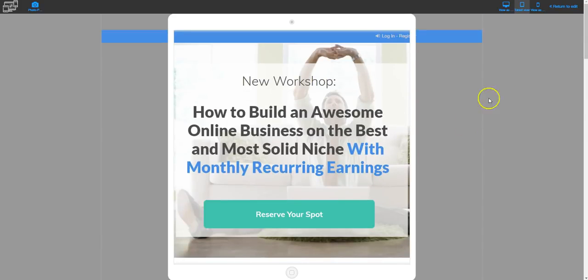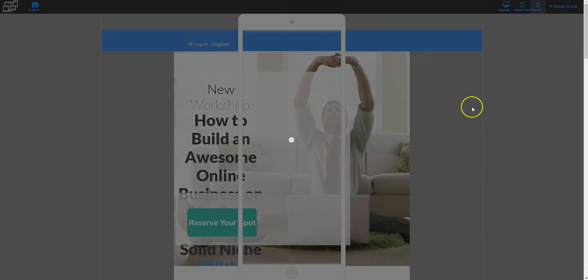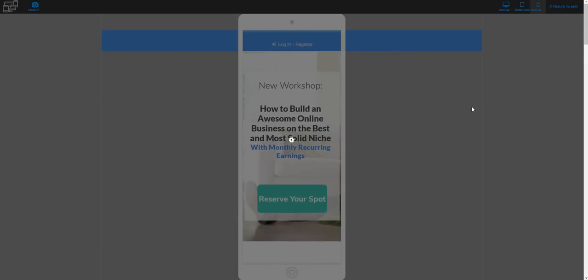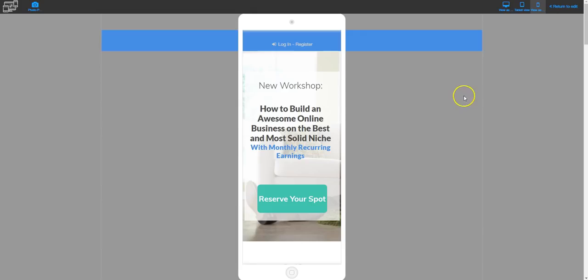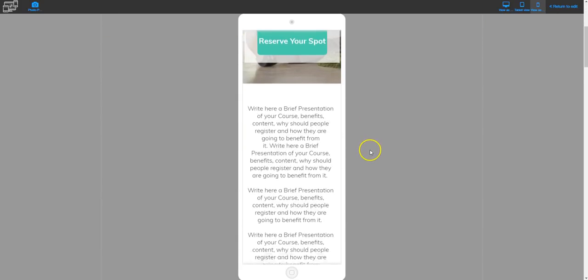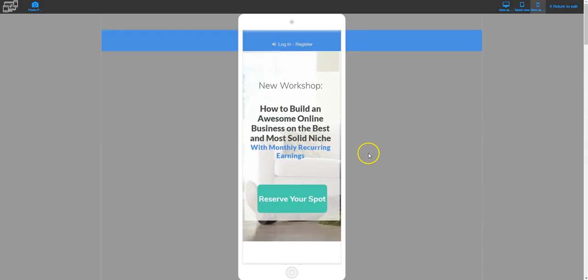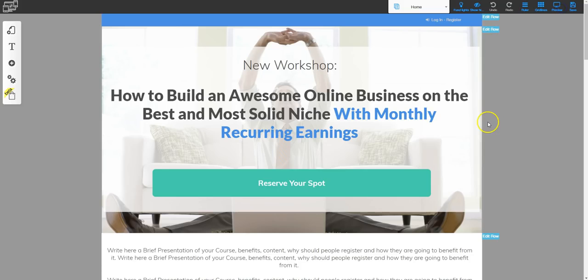And now let's take a look at the mobile view. Again, it's taking all of the elements and rearranging them to show us what it would look like on the mobile view. And now I'm going to return to the editor, and I'm going to show you a few things that are a little bit different than the drag and drop editor.